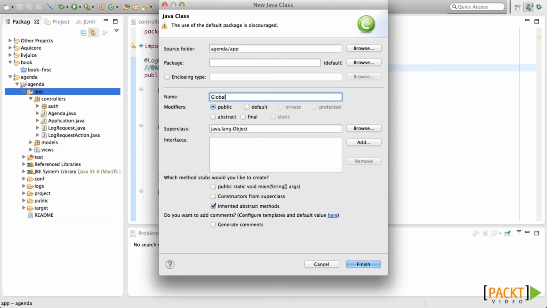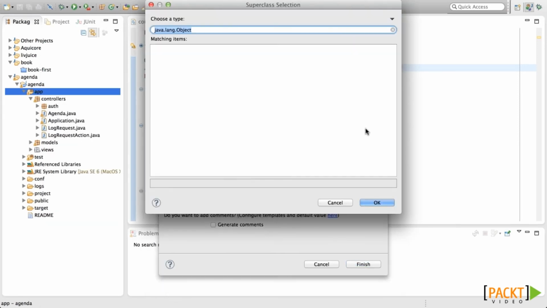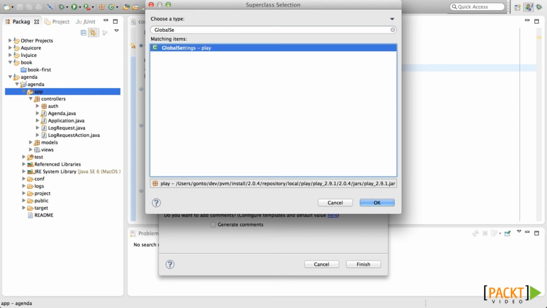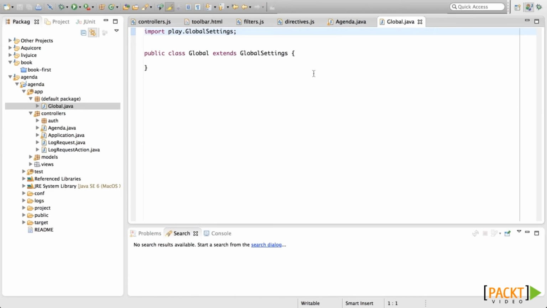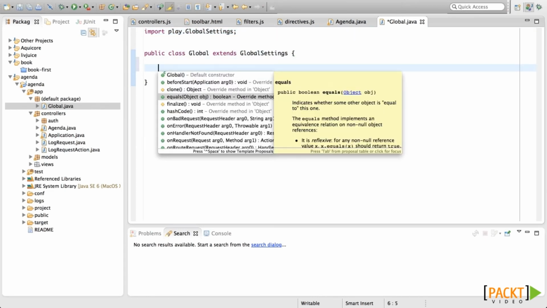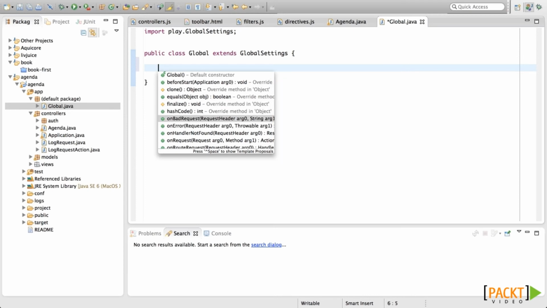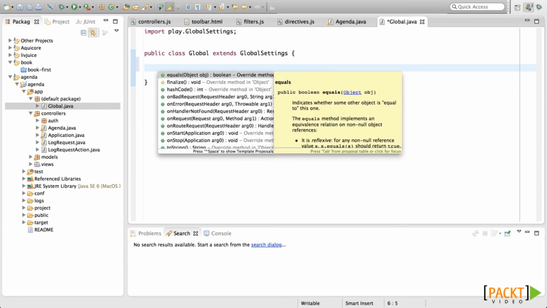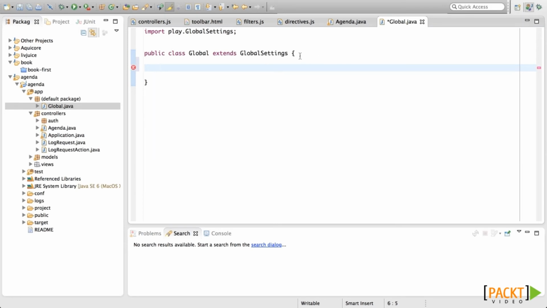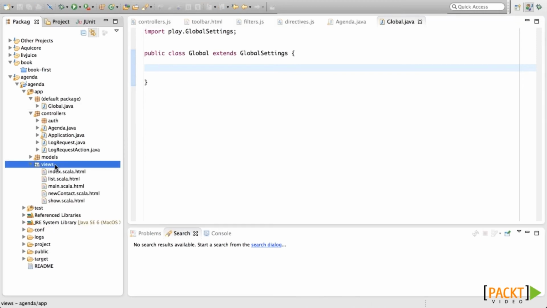We're going to create an object called Global, which extends GlobalSettings from Play. Now that we have extended, you can see that we have a lot of hooks here, like onBadRequest, onError, onRequest, and we're going to use one of these to code this not found page. But before doing that, we're going to create the view of not found.